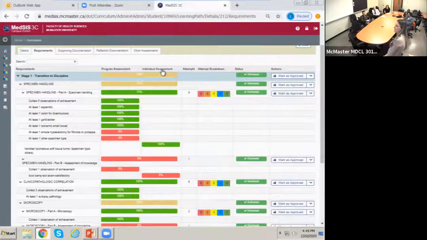Yeah, it's just that MedSIS, be sure MedSIS is allowing that, that's great. And so you're going to see the breakdown of the number of forms that have been triggered, and then the breakdown of the entrustment scale. So out of these 9 forms, she's got 1 as a 3 out of 5, 3 as a 4 out of 5, and 5 as a 5 out of 5.